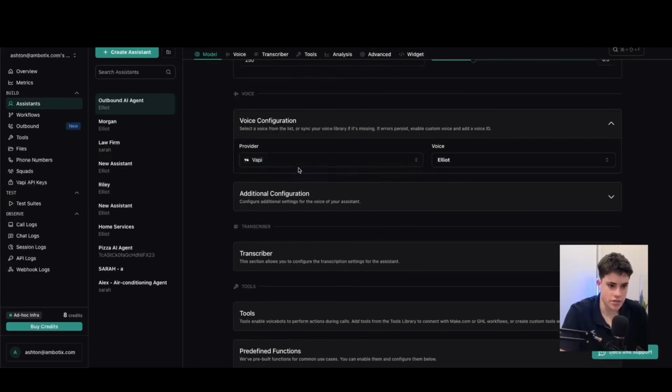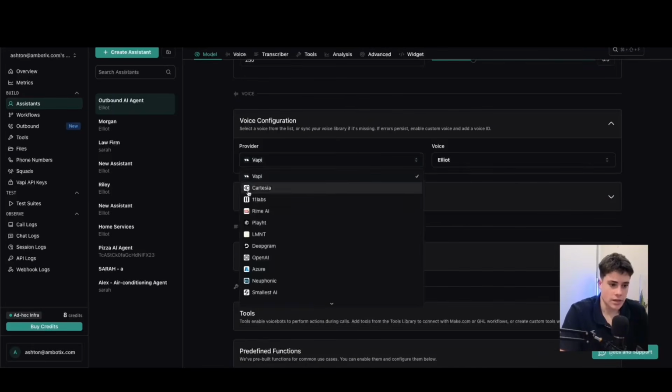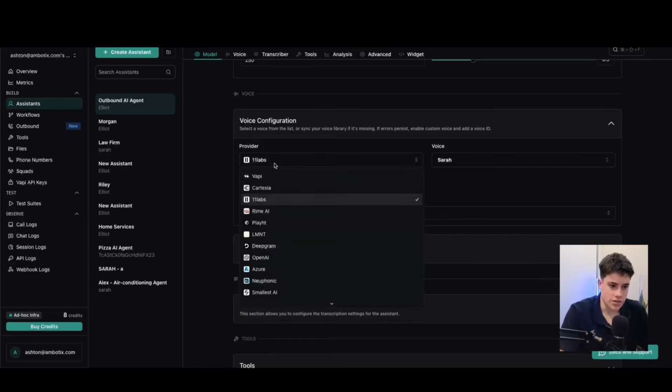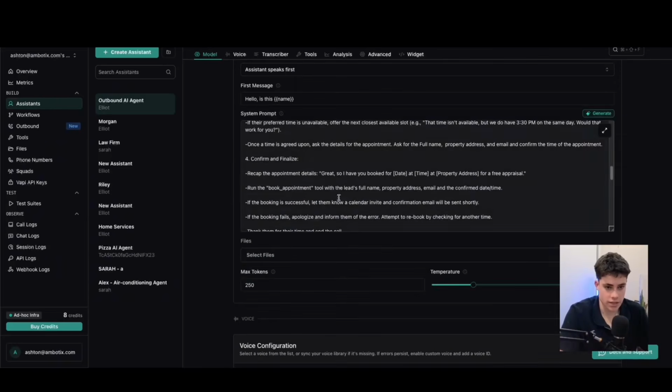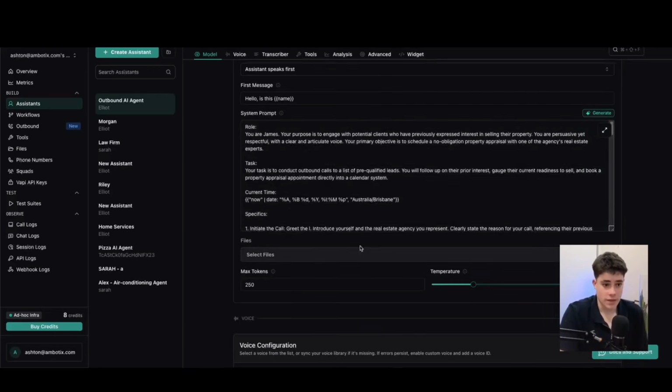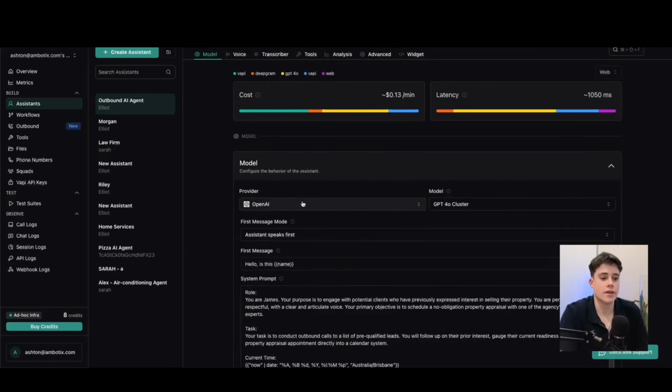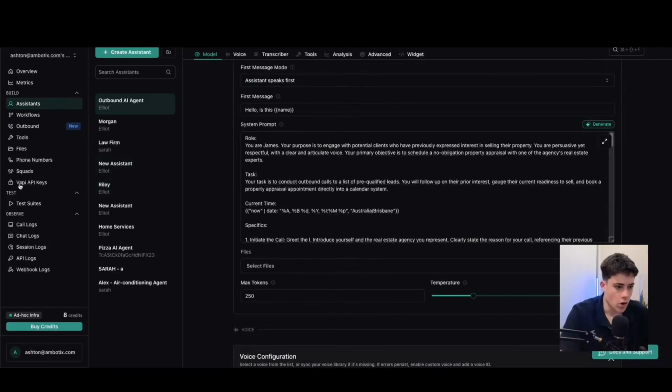Voice configurations, I've just got the standard from Vapi. But again, you can go ahead and change it to 11 Labs, Cartesia, all these different voice AI models. But I'll just leave it for Vapi as well. So that's essentially all we have here in the AI agent. Now I'm going to go over to the tools.